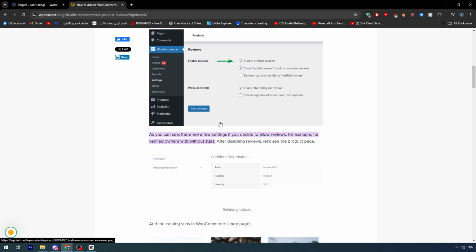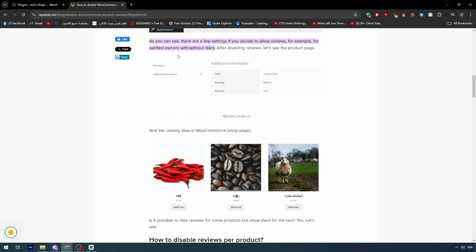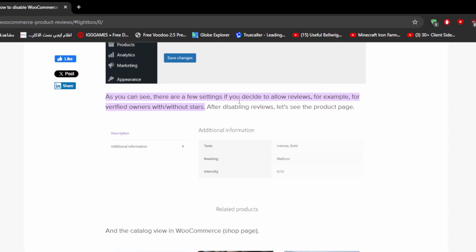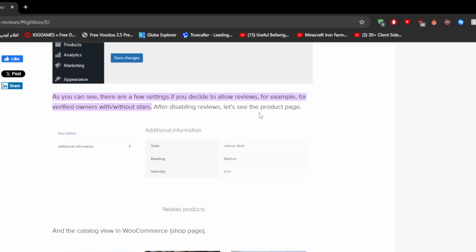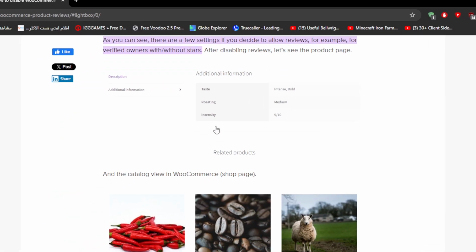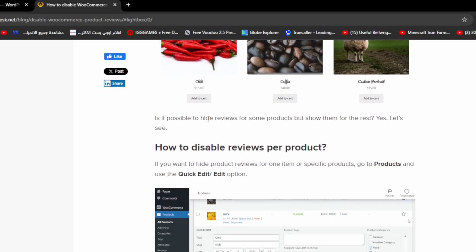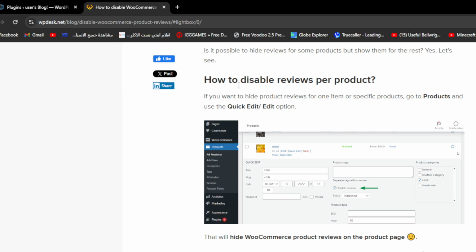Now there is another thing. As you can see here, there are a few settings if you decide to allow reviews, for example, for verified owners, or without stars. After disabling reviews, let's see the product page. Here, as you can see in the catalog review in the WooCommerce shop page, it is possible to hide reviews for some products but show them for the rest. Yes, it is very much possible, as you can see here, how to disable reviews per product.